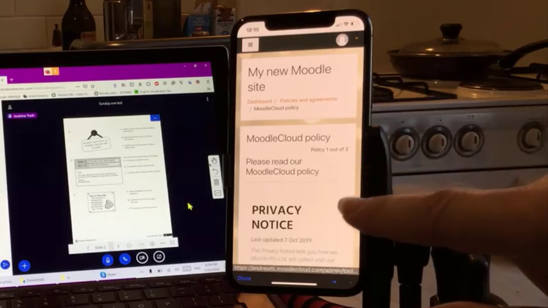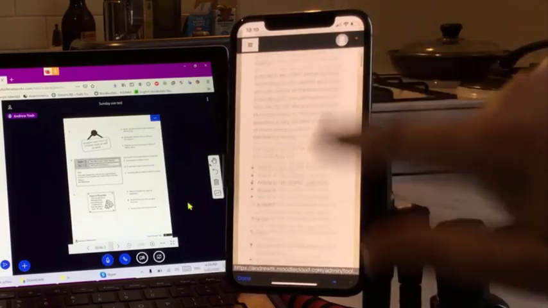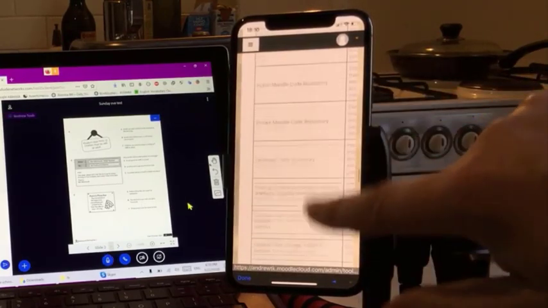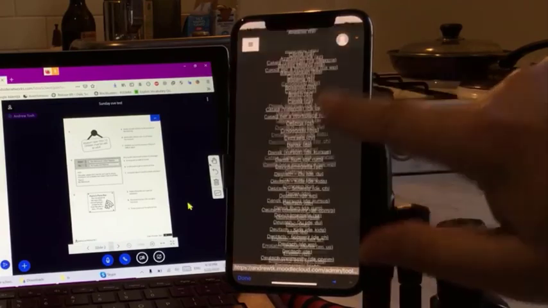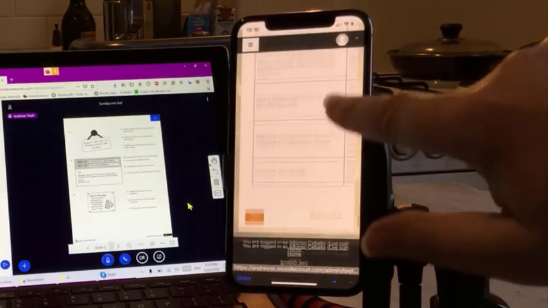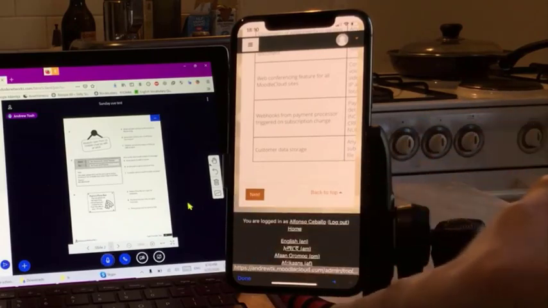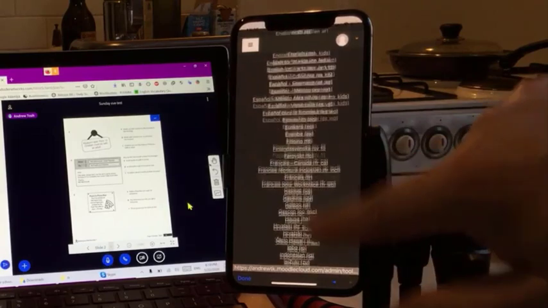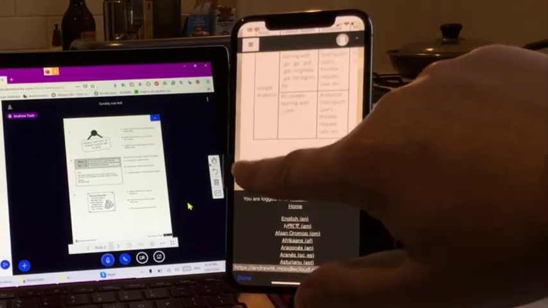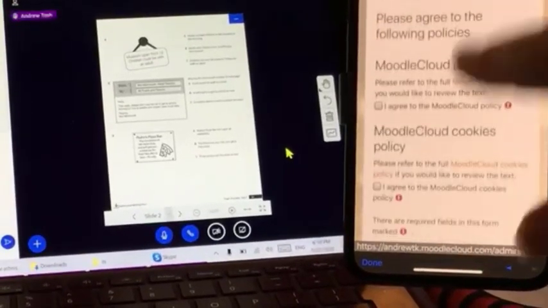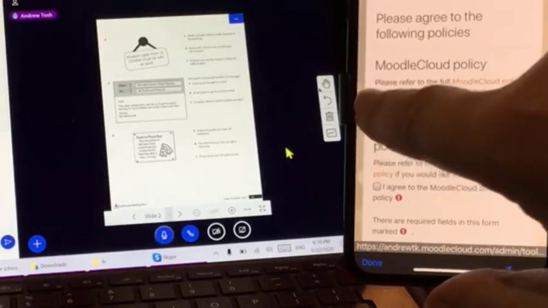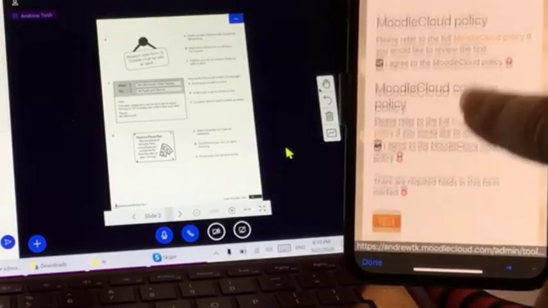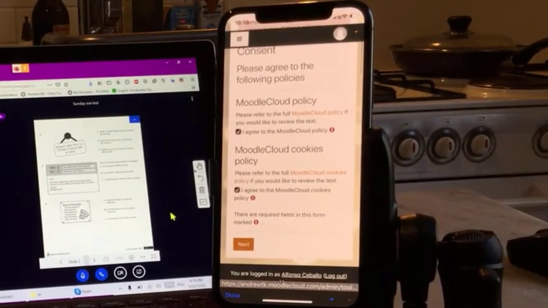Now we're going to have to read the Moodlecloud policy. Just go down to the end and click next. Don't go down too far, you have to go about here. Also the cookies policy, whoops, too far, next. And then you click on the I agree tools here. Click next.